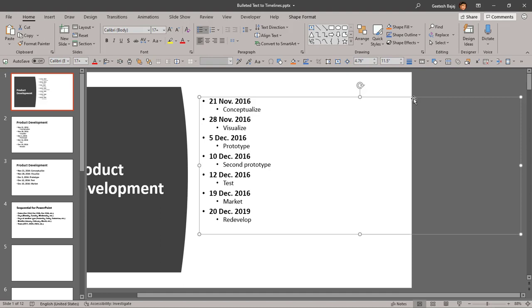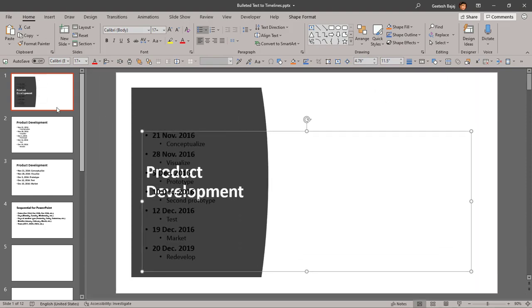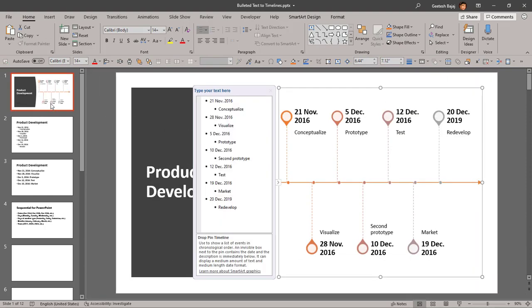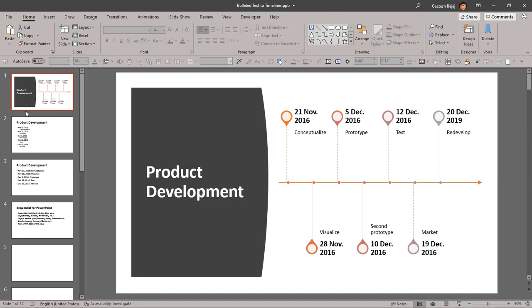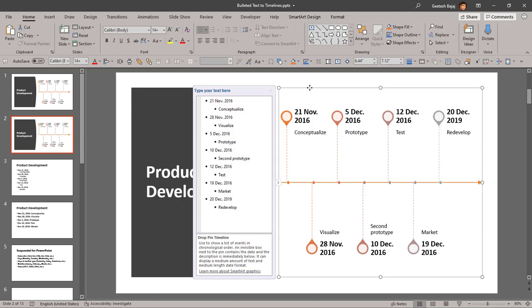And if you really do not want to lose your timeline along with that, you could just press undo and get to your slide and press the Control D shortcut key to duplicate your slide, and then go to the duplicated slide and change it back to text.